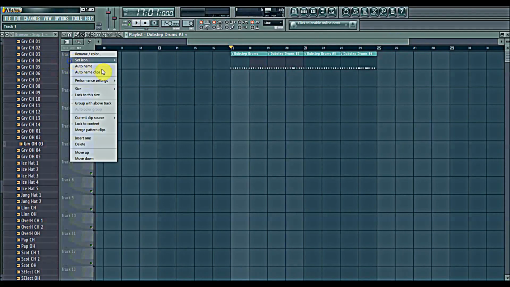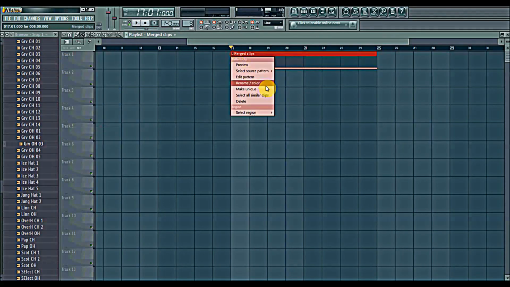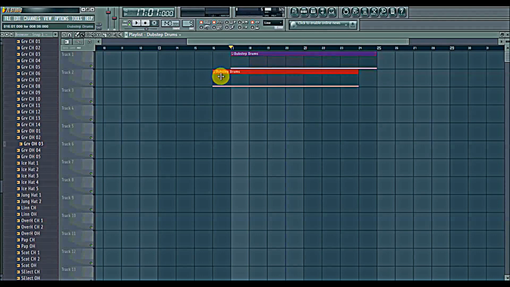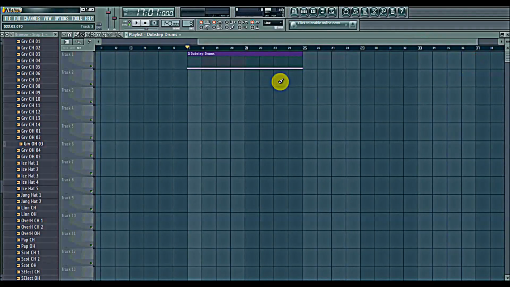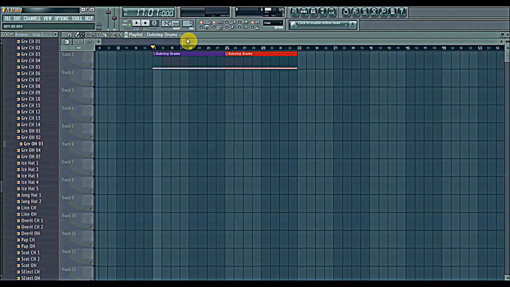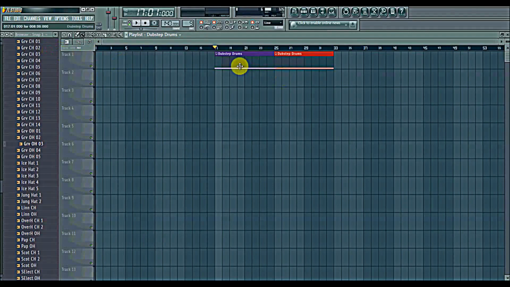Okay, now what I'm going to do is merge the pattern clips and rename it Step Drums. So now all of this is those 4 clips put together. And I will put that for 16 measures, so I can make the B drop.